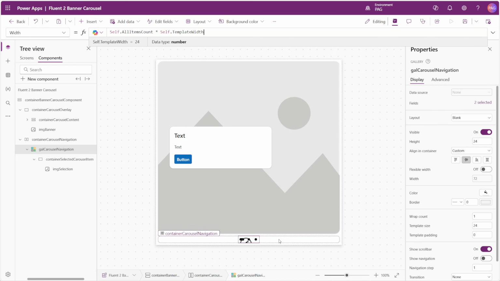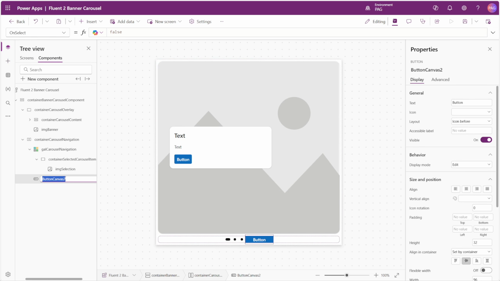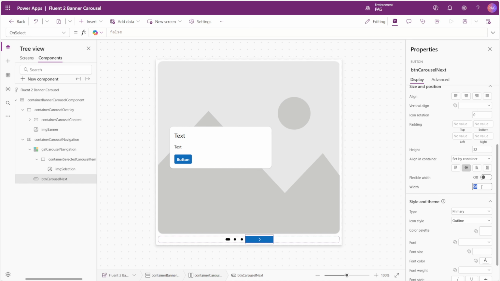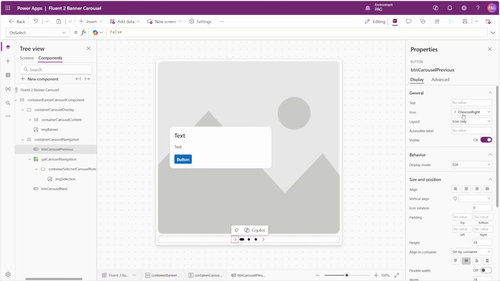Next, we want to add some navigation arrows on the right and left of our gallery. We'll first add a button called Button Carousel Next, and we'll position this after the gallery. We'll remove the text from this button and set the layout as icon only with a chevron right icon. The width and height properties should be set to 24, and we'll set the type of the button to transparent. We'll copy this button and paste a copy in the container, and then we'll rename this to Button Carousel Previous. This can go before the gallery, and the icon will be chevron left.